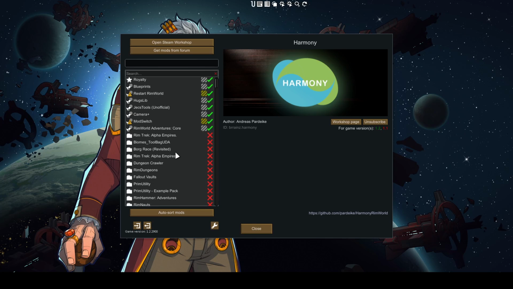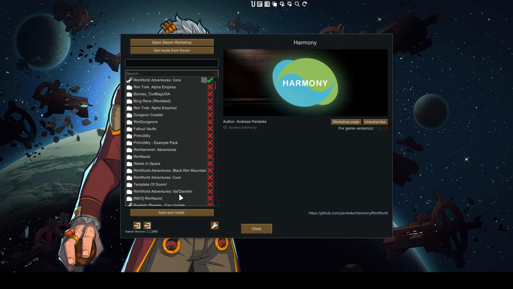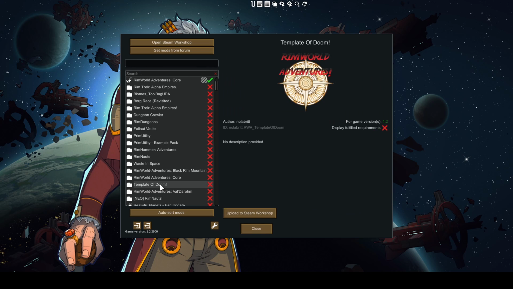So we're going to have to do that, but that's going to be for the next time around. But if you want to see your new mod, then you come down here, go down to your template of doom, boom, and here we are. We have our template of doom. I guess I should have called it RimWorld Adventures: Template of Doom. I'll go ahead and correct that next video.